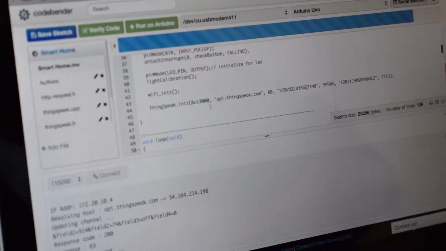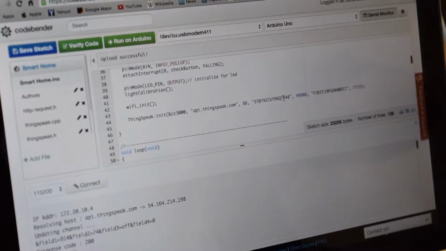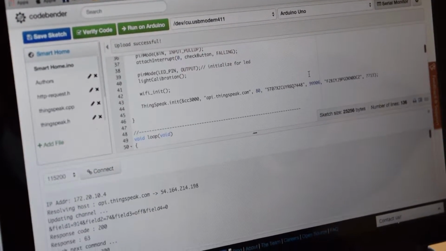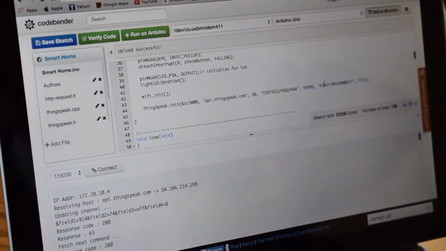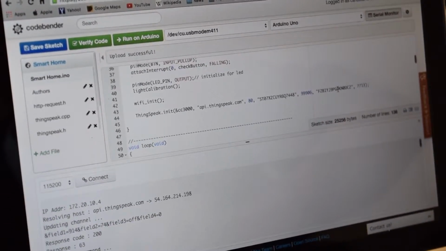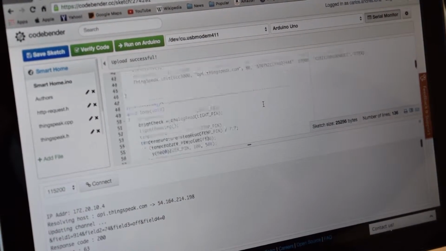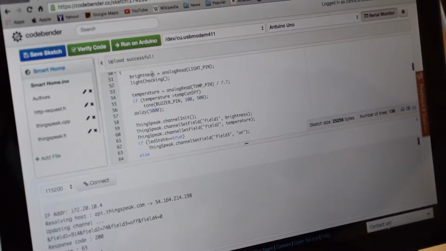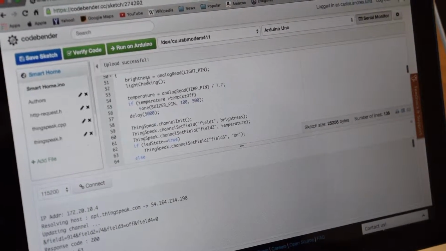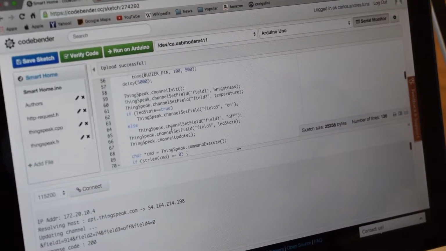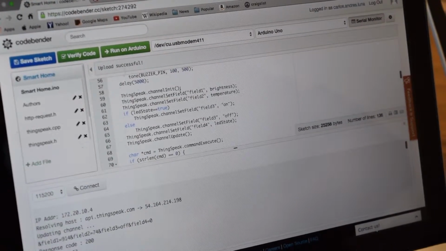In the code we have the initial configuration. We have the ThingSpeak information. We have the channel ID and the channel ID key, and also the talkback key and the talkback ID. In our loop we read the brightness, the temperature, and we also have the ThingSpeak fields.